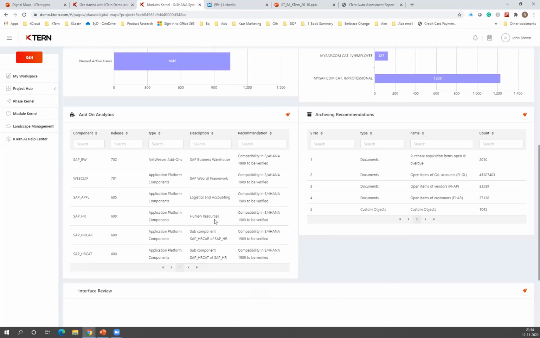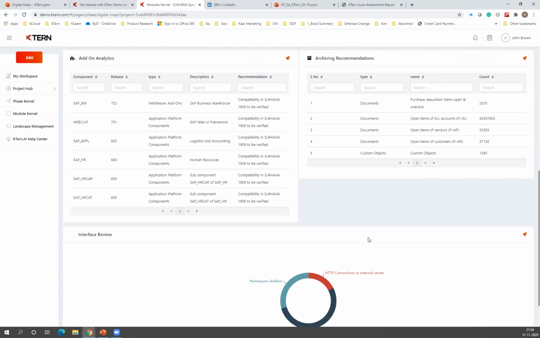So it also provides a list of add-on analytics, which probably should be taken care of when you move to 1909 or 2020, which is the current version. So we have the universe of 2020 as well, where you could look at the list of add-on analytics and what is compatible and not compatible, and how do we go about fixing that.